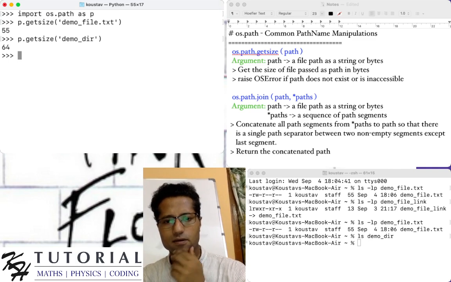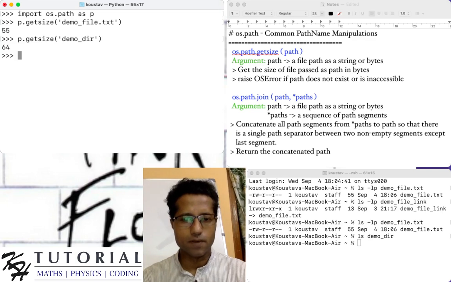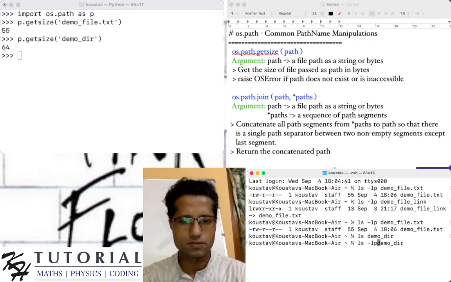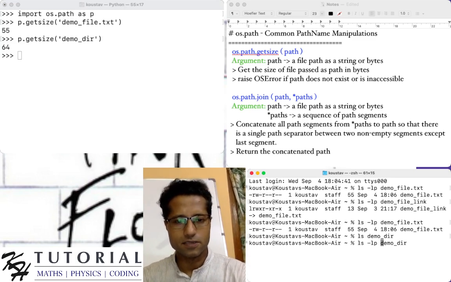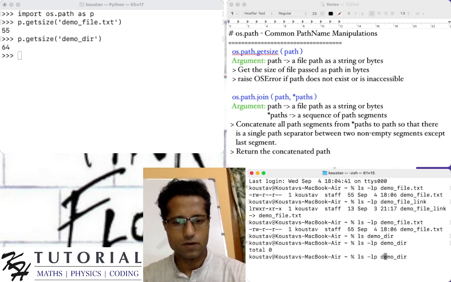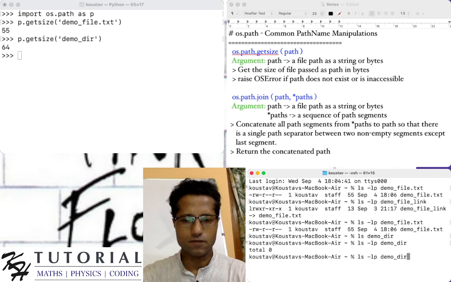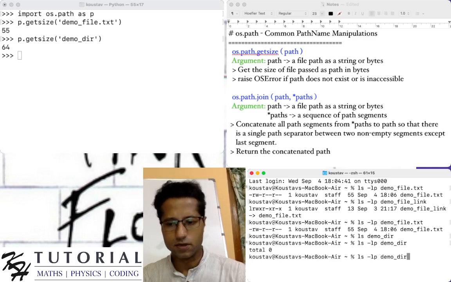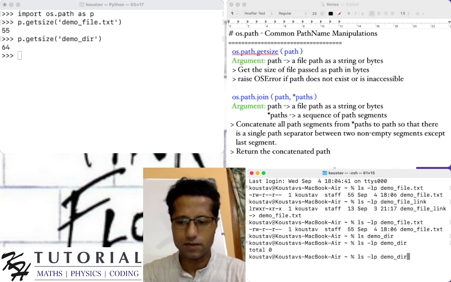Okay, so I think an empty directory takes 64 bytes. And what about if I run this ls -lp command? So I am in Unix, so I am running some Unix commands. ls -lp should show me the size of the directory demo_dir. No, it is not. Okay. It will not show, because ls -lp will just show the entries inside the demo_directory, and since it is empty, it is showing total 0.